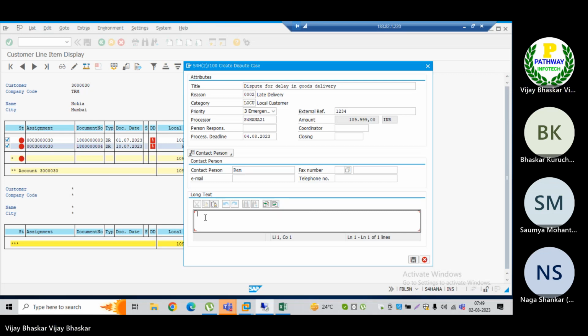Now, internally, checking with the SD and transportation departments. So whatever you want, you can write it. Then save the dispute case.